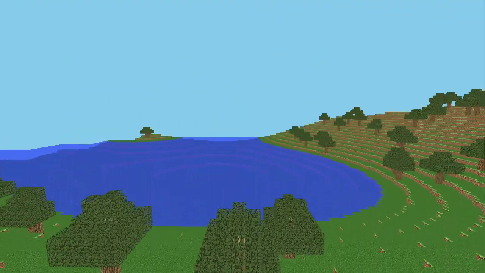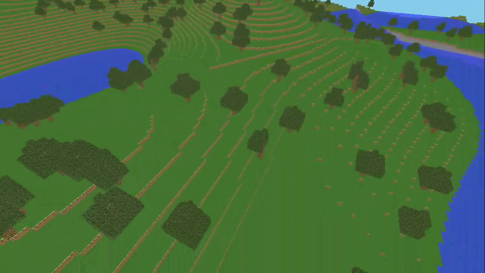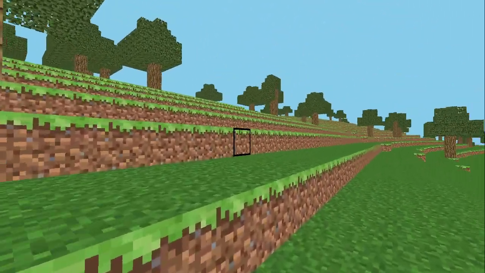Alright, here's my latest progress. As you can see, the world's changed a lot. There's water in trees now. And the textures are not upside down, they're not sideways.